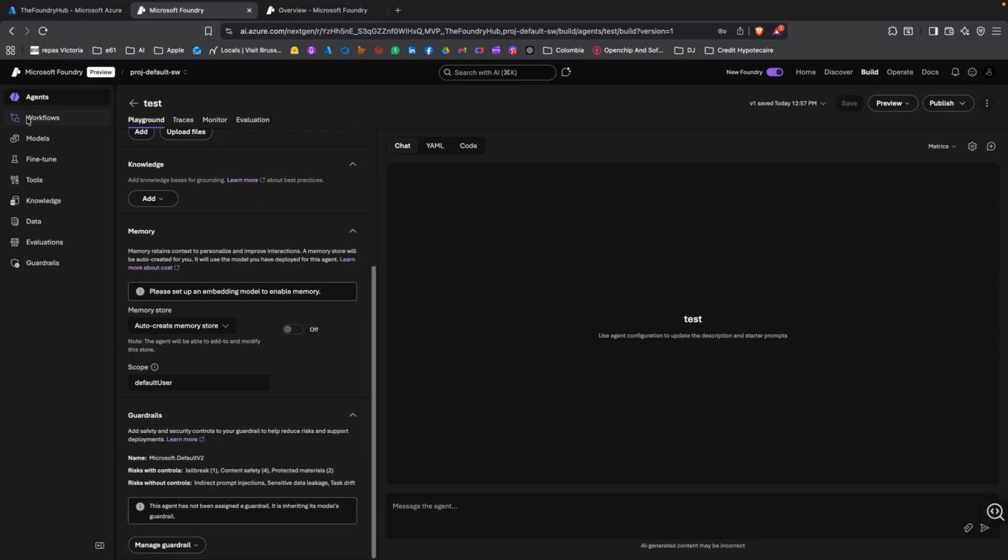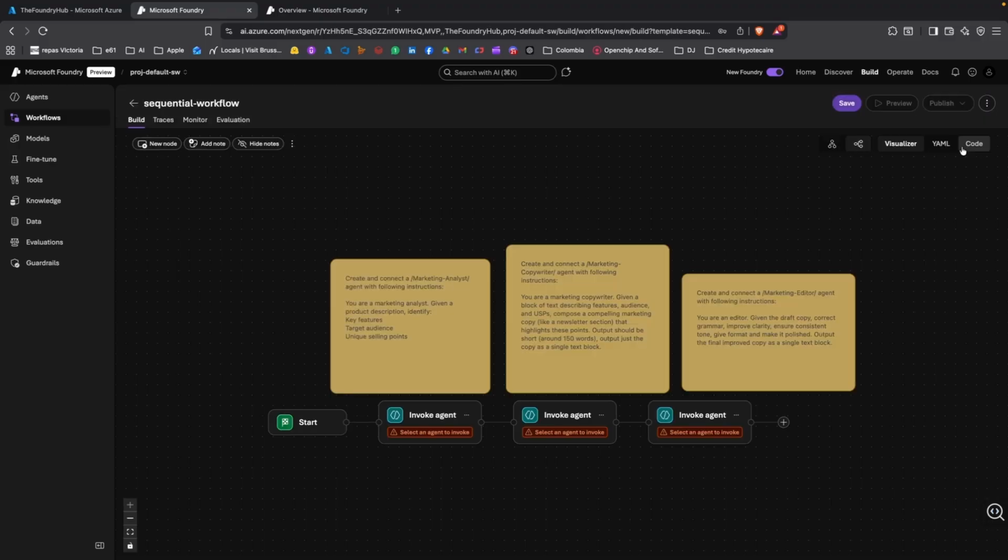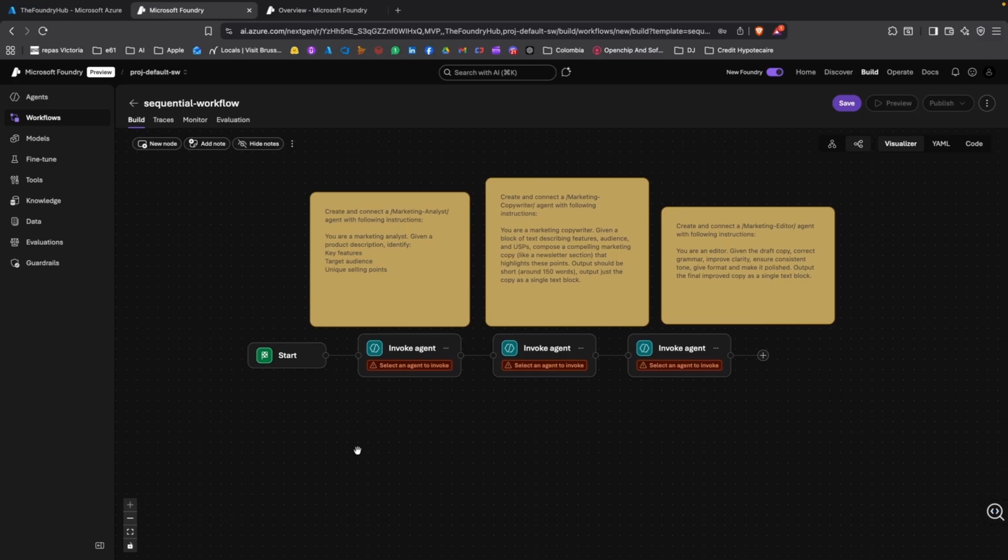That's for agents, but there is also something called workflows. A workflow looks very similar to what you used to have, like prompt flow, which was a designer to design your workflow. And a workflow, you can do it sequentially or human in the loop, and you just define the steps that you want. It looks similar to Power Automate. Basically, you drag and drop actions, you define what those actions do, and you get a response at the end.